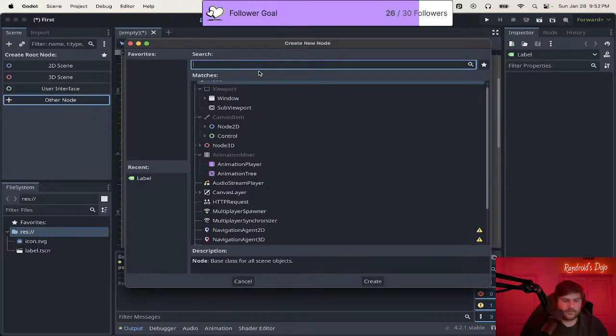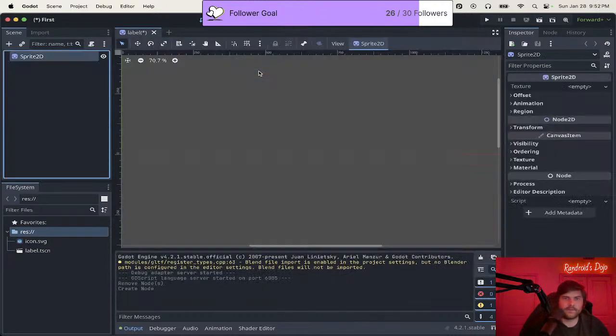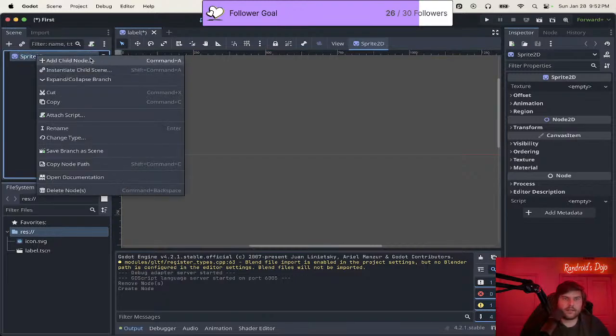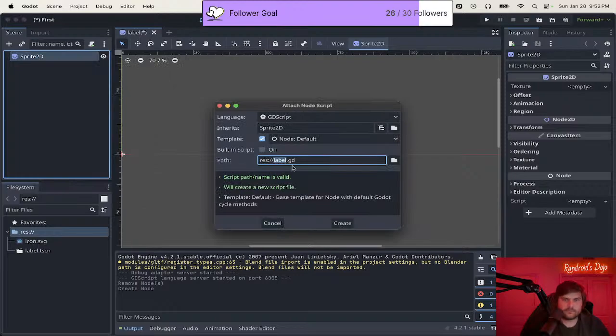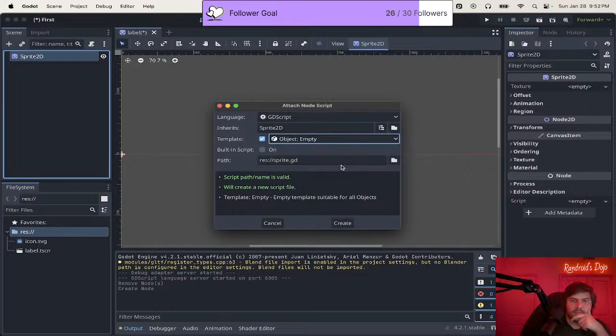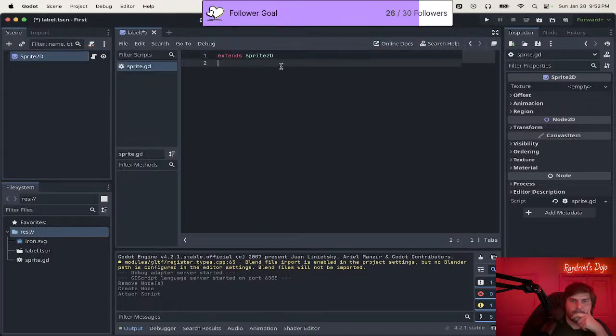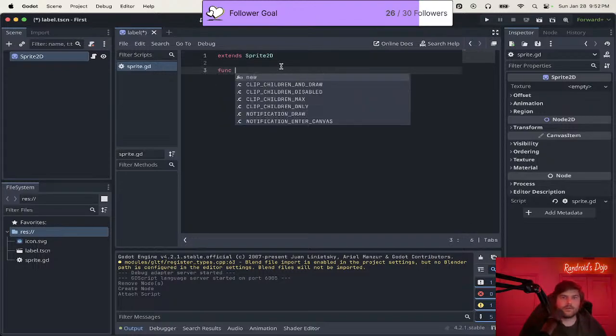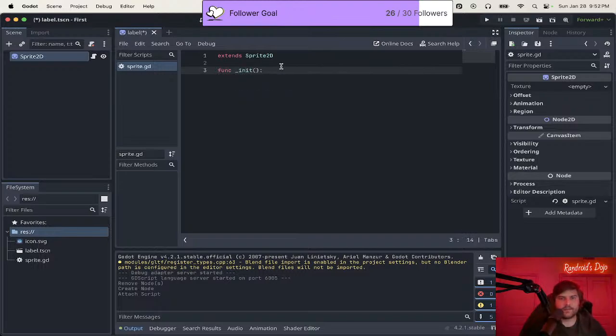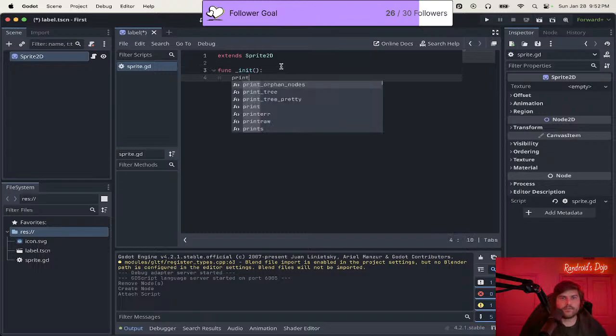We're going to do a Sprite2D, right? Yep. Cool. We're going to add a script. Not label. Guy Sprite GD. Object empty. Great. Func, type func underscore init, tab. Yep. Print.